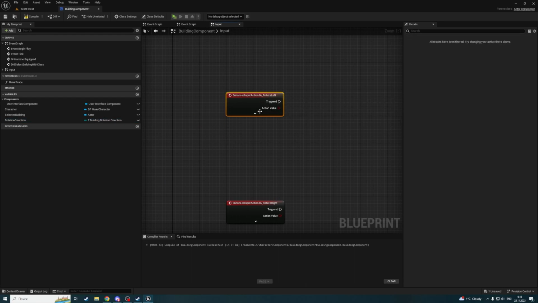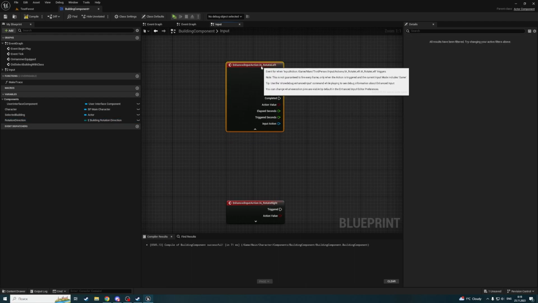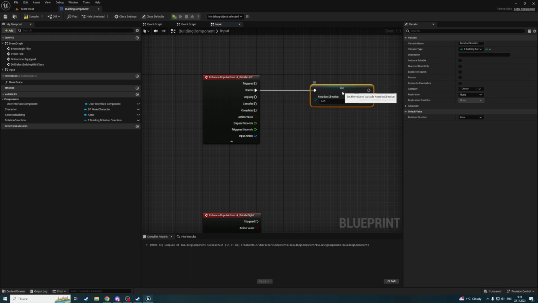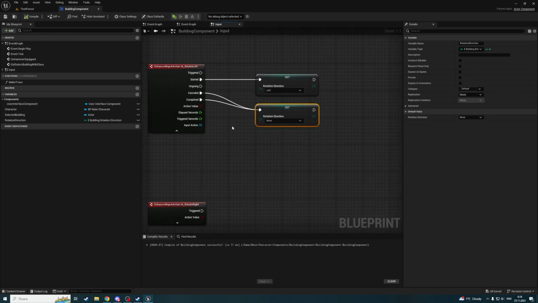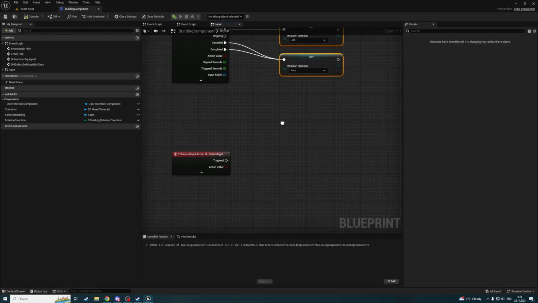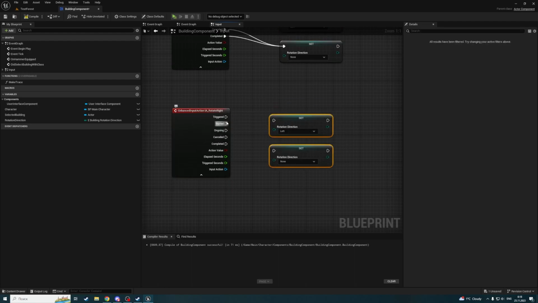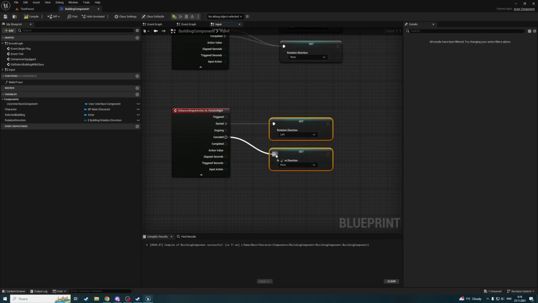So when rotate left is held, we're setting our rotation direction to left, and when it is completed or cancelled, we're setting none. And doing the same here on rotate right, just here we're setting not left but right.